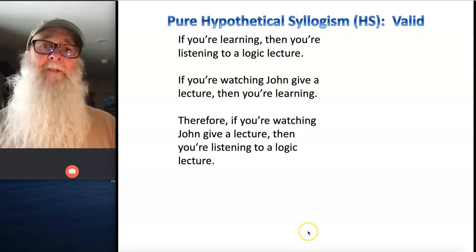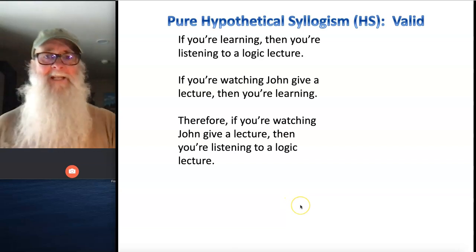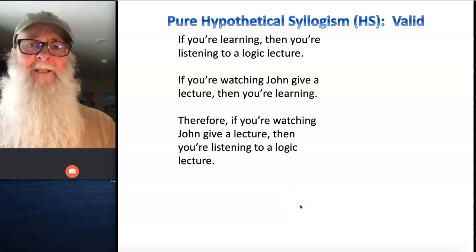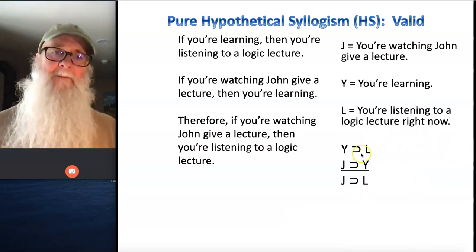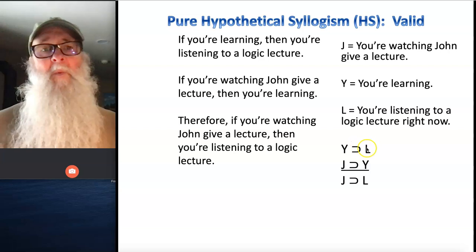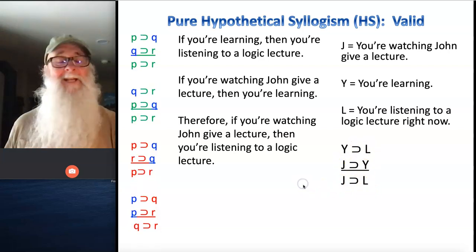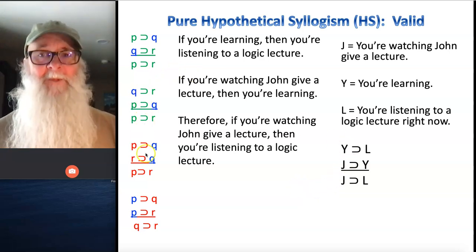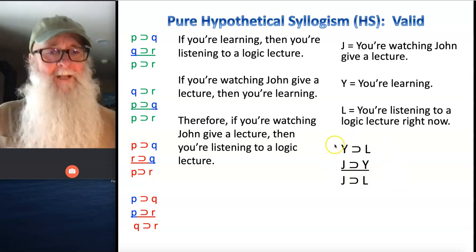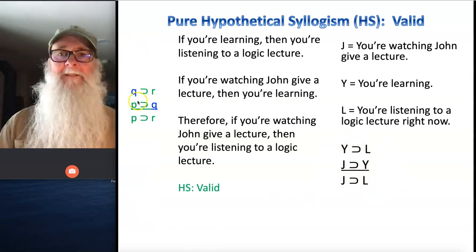Okay, now look at this one. If you're learning, then you're listening to a logic lecture. If you're watching John give a lecture, then you're learning. Therefore, if you're watching John give a lecture, then you're listening to a logic lecture. So again, we represent our argument symbolically, and now we have Y horseshoe L, J horseshoe Y, J horseshoe L as our conclusion. And again, we just go back to our forms. Which one of these forms does this argument seem to match? And the answer, of course, is this one.